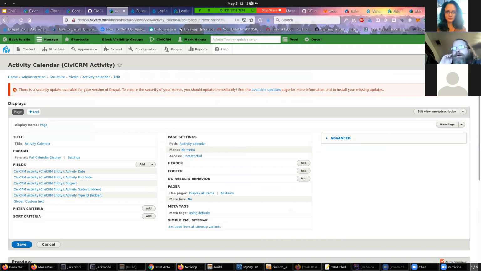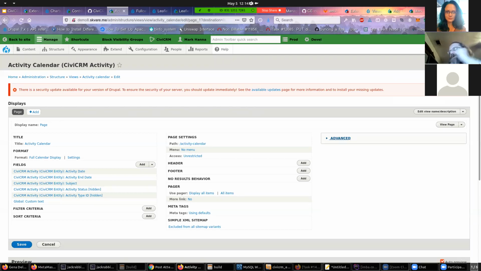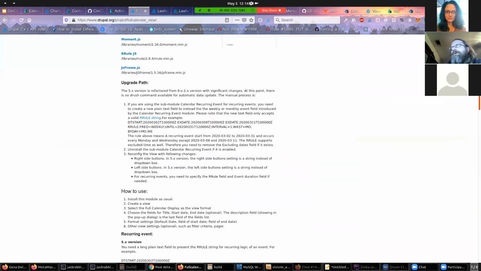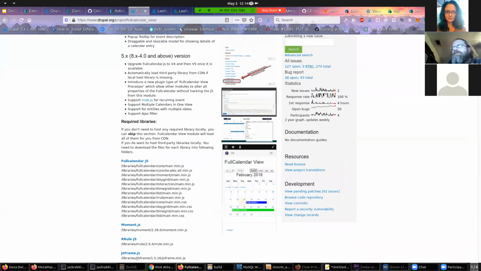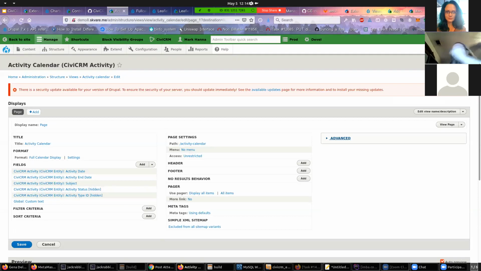The view construction itself is fairly simple. I just made a view listing CiviCRM activities, no relationships, no contextual filters, just listing all. You can get into paging. There's a lot of complex things you can do with this. So I have the link to the project here, this full calendar view. There's information here and other documentation and other articles that you can find out. This is really powerful. It does recurring events, does some really cool stuff. So combining that.